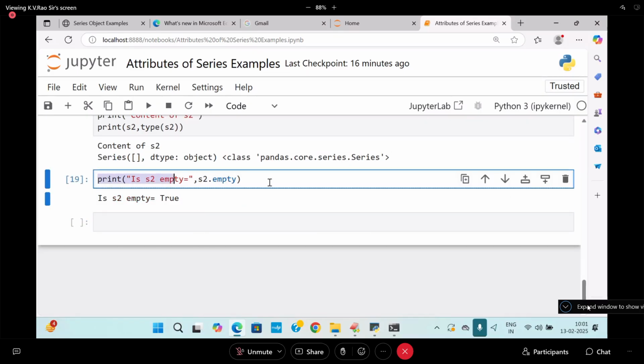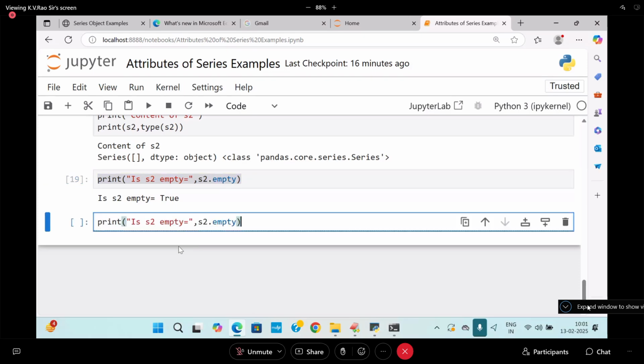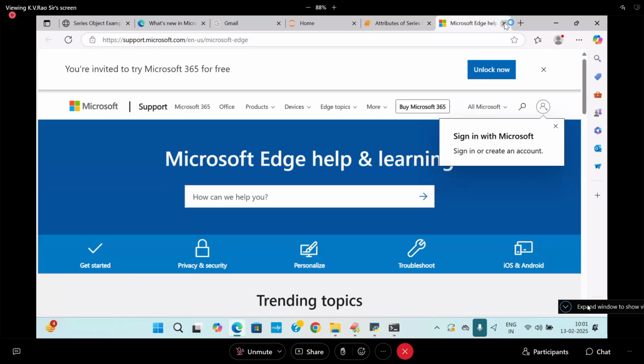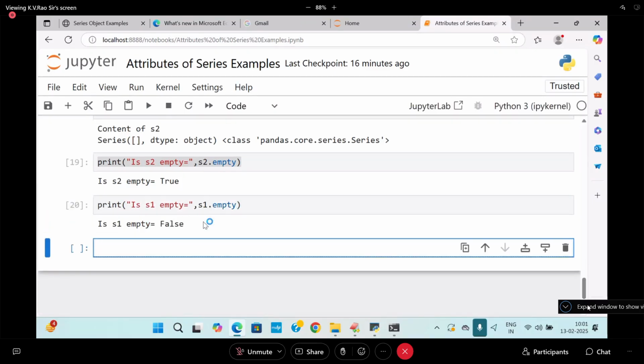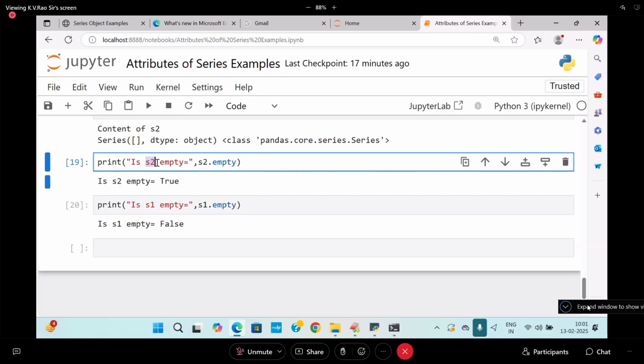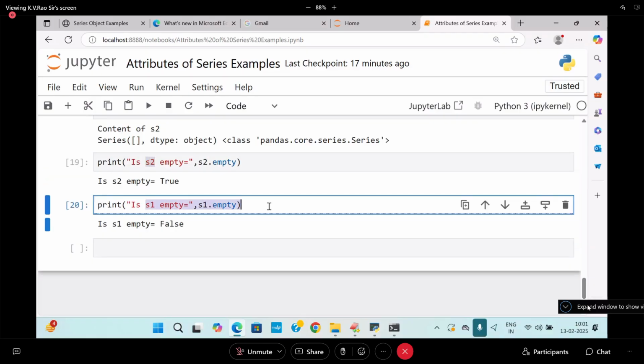I will go for S1, sorry. So here I am going to take S1, which is called what? False, because S1 contains some elements. And here, size of S2 is 0. Count of S2 is also 0, S1 count is 0.